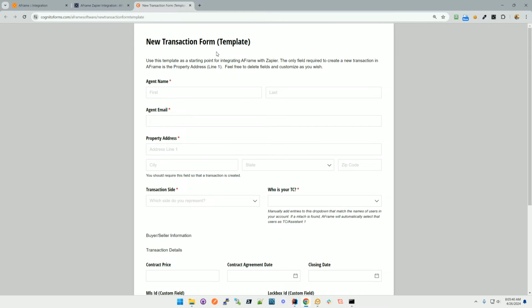Now, just as a reminder, the way the Zapier workflow happens is you fill out a form. That form data goes to Zapier. Zapier maps all that data and throws it into AFrame. So let's look at what we can collect. This is an intake form that first asks for the agent name.